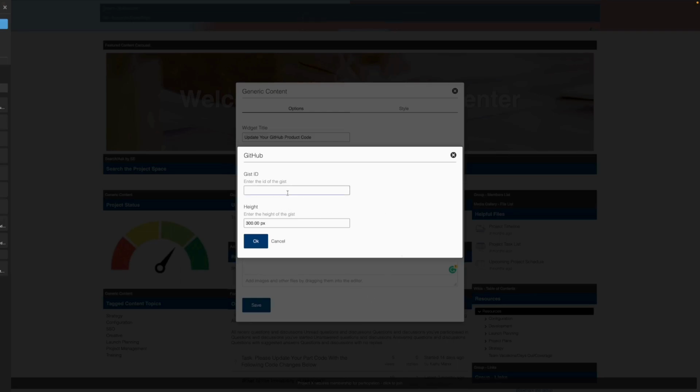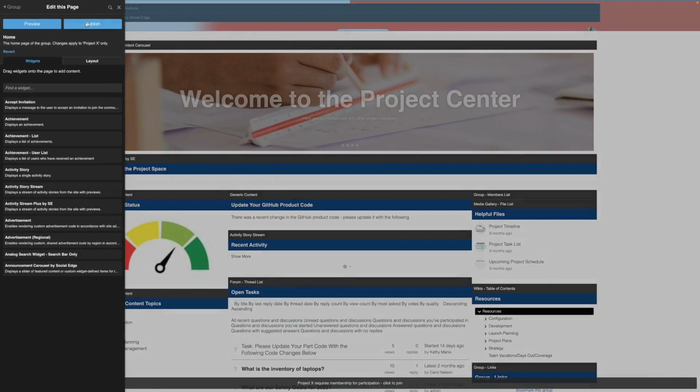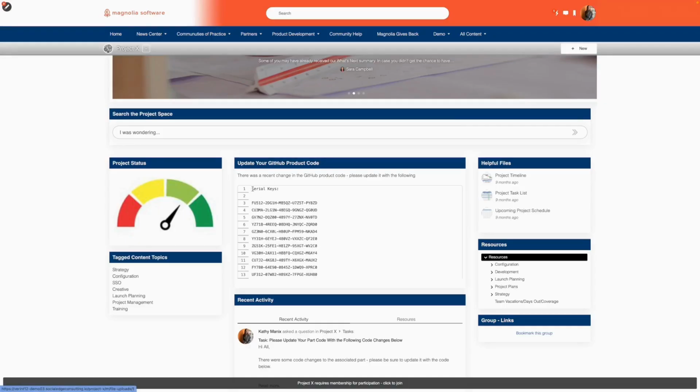Now, once I'm back in my community, I simply click here and I can enter my gist ID. I'll click OK. And I'll click Save, and I'll go ahead and click Publish. I can now see that my code has been published within the generic content widget successfully for all others to see.